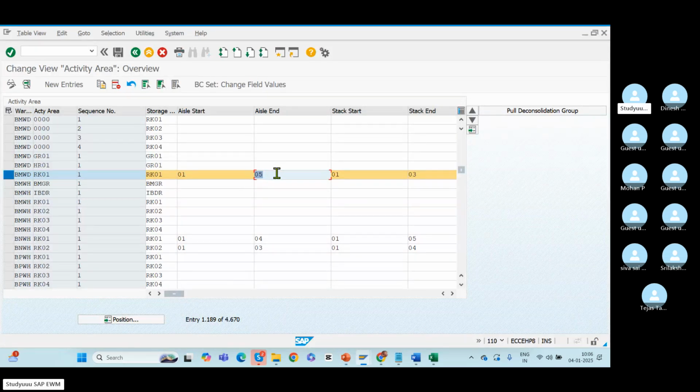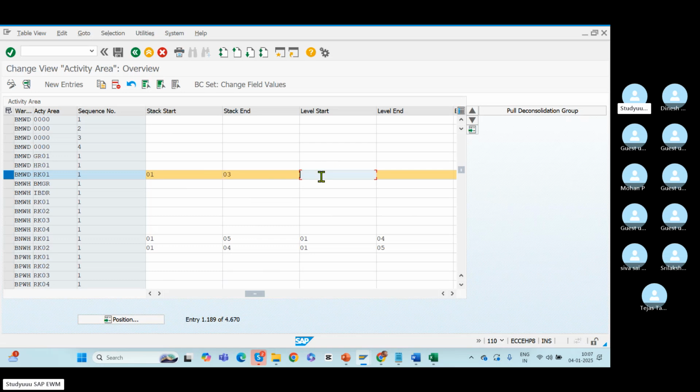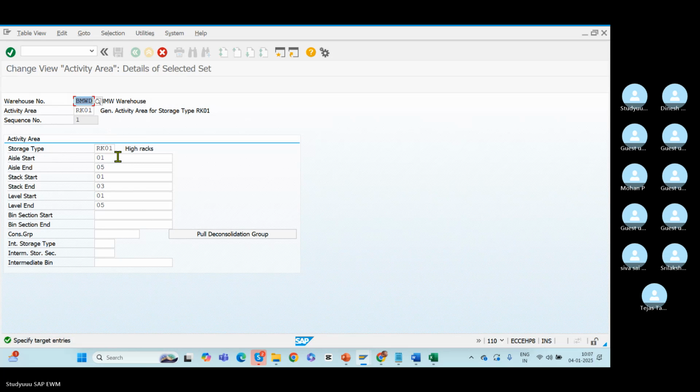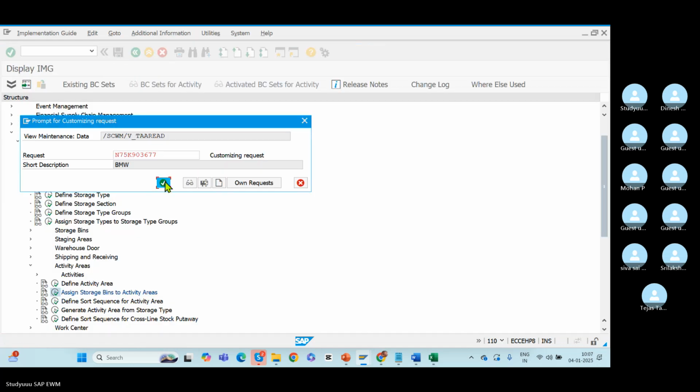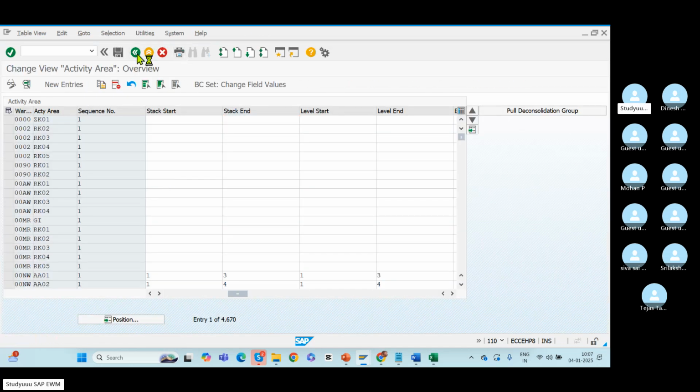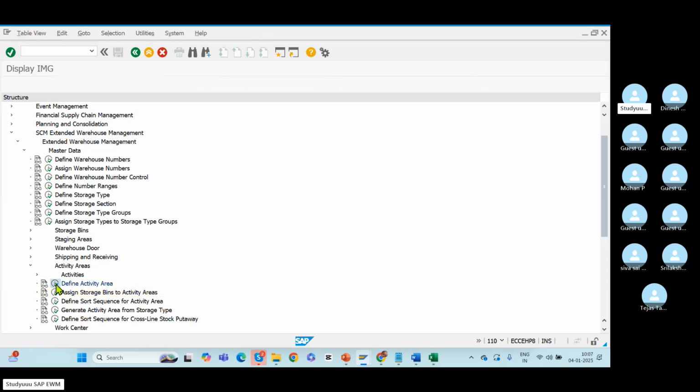Okay, AL1 to AL5, stack 1 to 3, and level is 1 to 5. Okay, this is like this. Enter. Now I'll copy this one, same. BNWD RKZ1. One more thing I should do. I should define the activity area first of all. RKZ2, sorry. Save this entry. Okay. Go back. Go again. Define activity area.